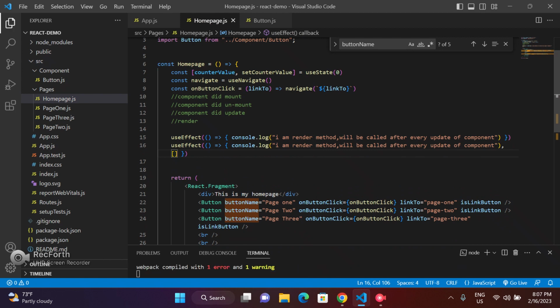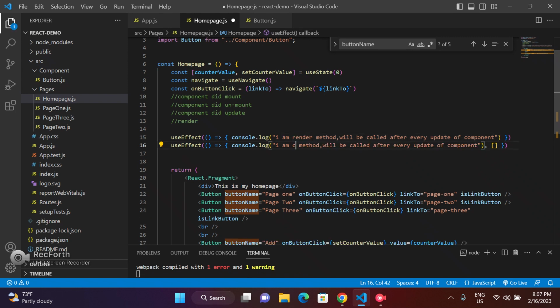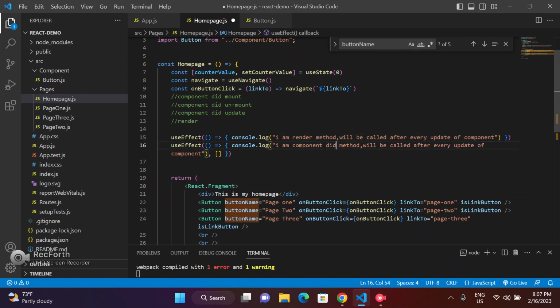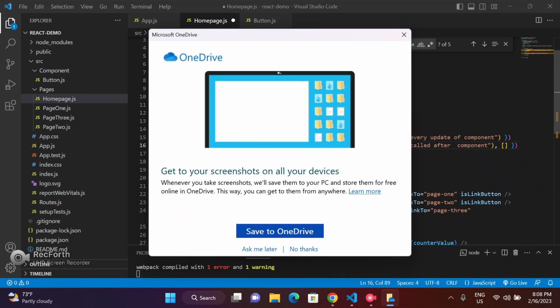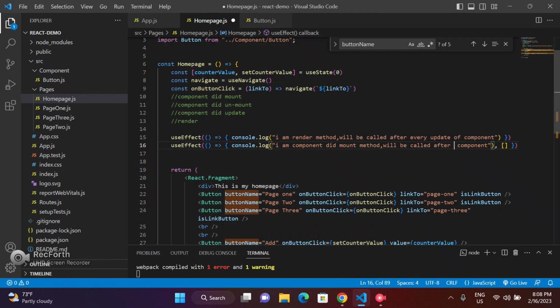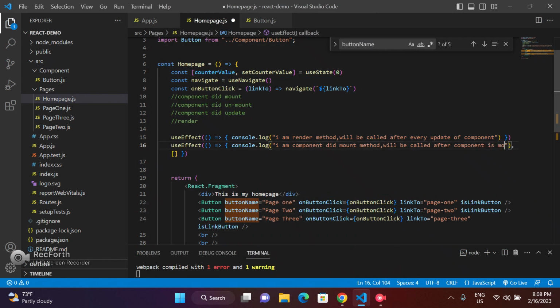Now we will use the dependency array, an empty dependency array. "I am component did mount" will be called after the component is mounted. Mounted means the component is rendered.